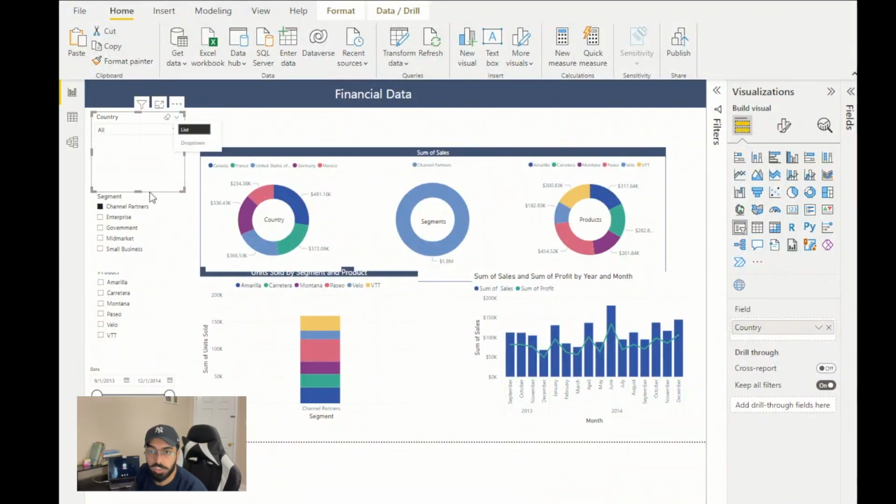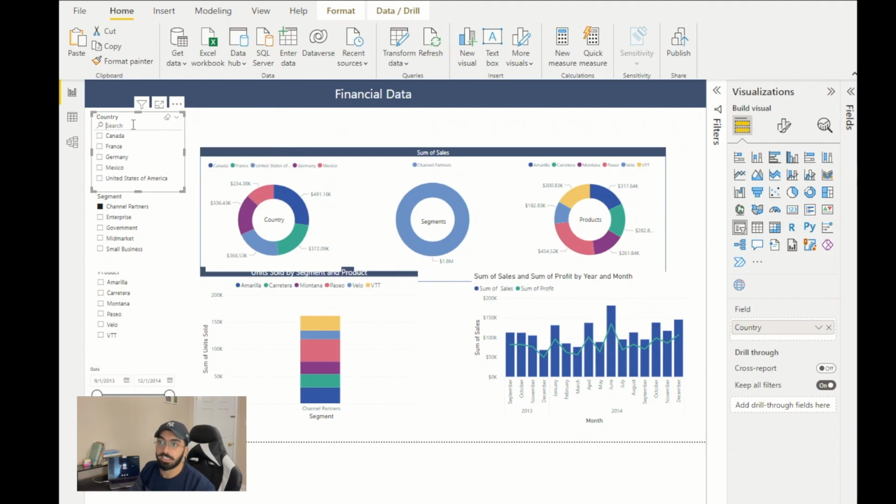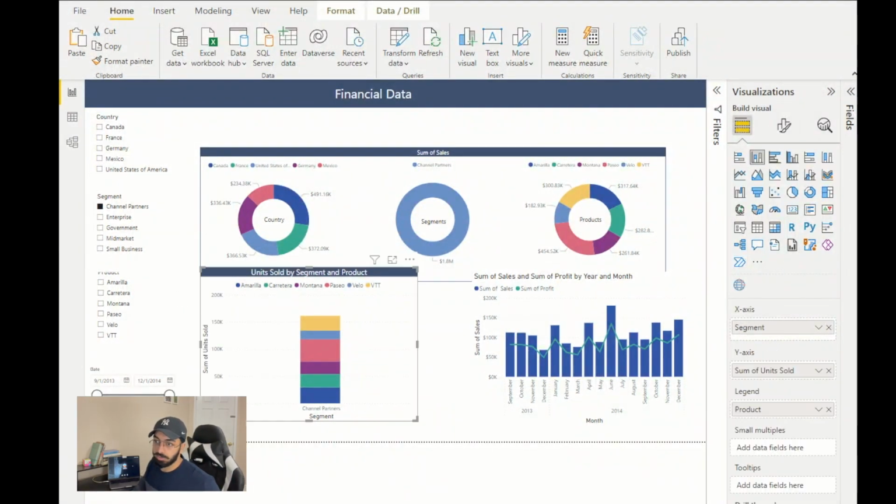I think the drop down is pretty good whenever there's a lot of names. Another thing you can use is when you click on these three options, there's an option of search. So if there's a big list, I think the search option really helps. So you can search here. But for this one, we don't need it. So that's one of the most important ones. For the date, there are again various types of slicer. You want it between, you want it before, after, list, drop down. You want it relative, like in the last 6 months, relative time, whatever you want. I'm going to keep it in between.